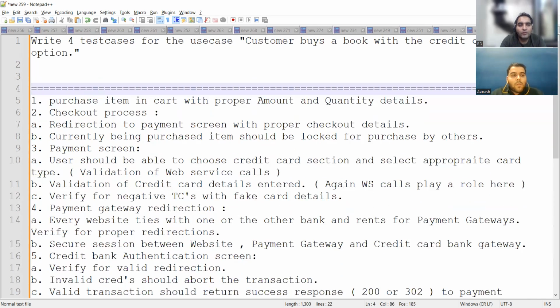So these are a few of the test cases, sorry, test scenarios, I would say, right? Purchase an item in the cart with proper amount and quantity details. So this is the happy path. Then comes the checkout process. I have missed this one. I have missed the most obvious one.